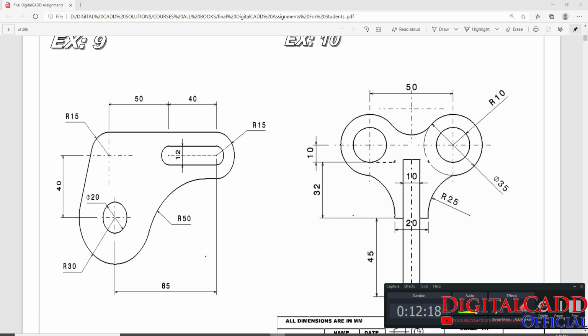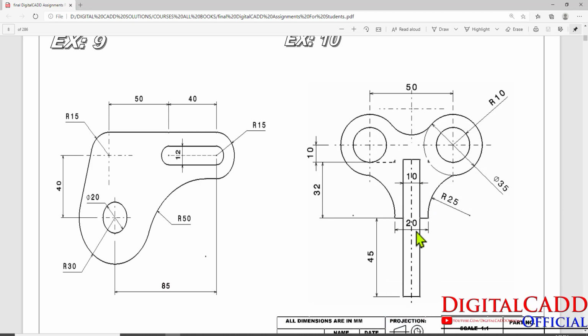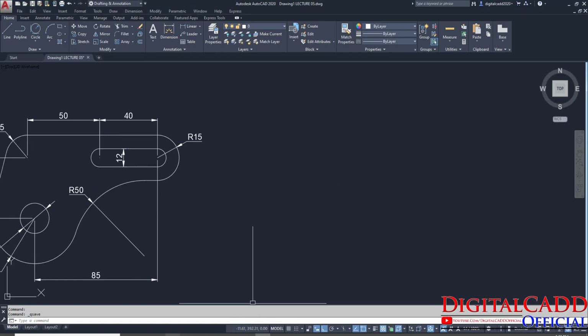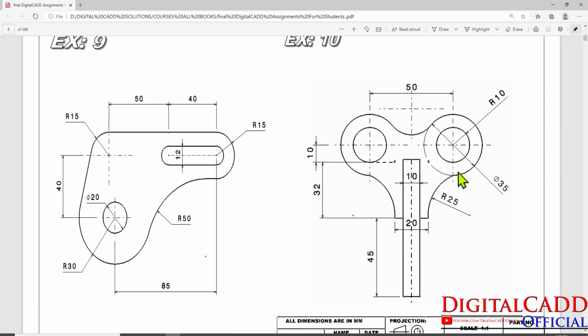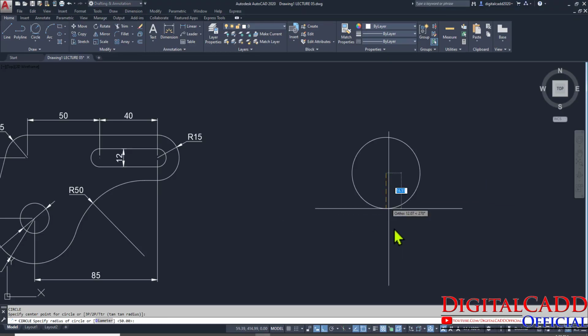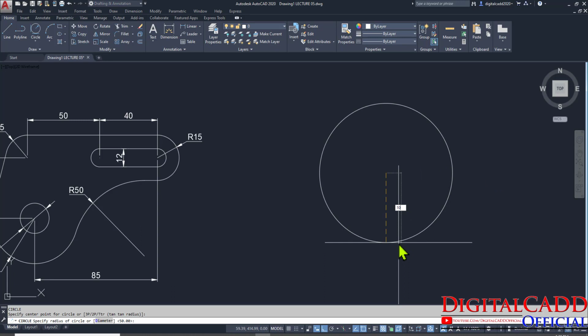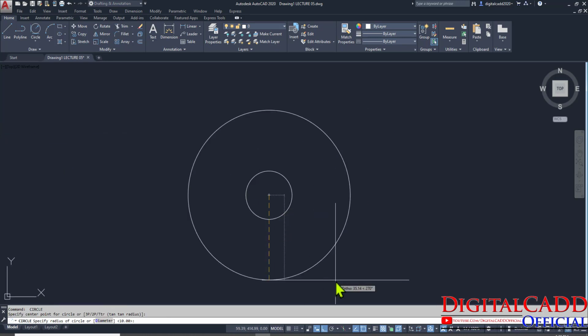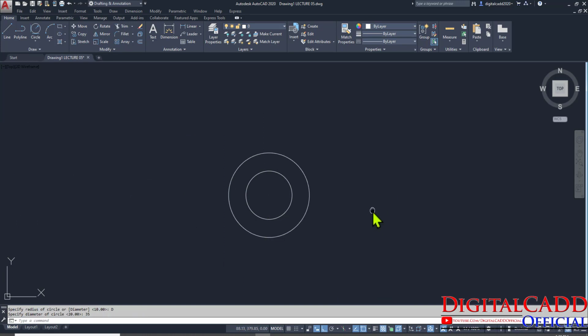So here we can see some more commands we have to use, that is copy and offset. So these two commands will be used in this exercise number 10. So let's have a look how to create this model. First of all, we need to create two circles. One is radius 10 and diameter is 35. So let's have a look. Press C for circle, radius is 10, enter, space to repeat the same command, press D for diameter, 35.